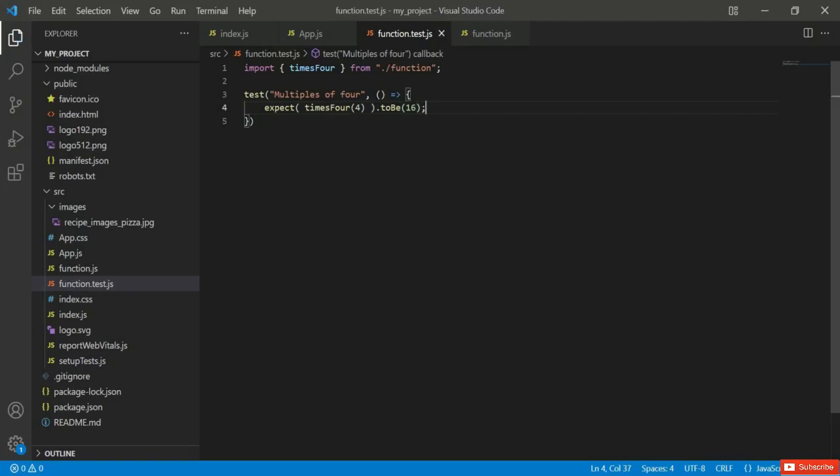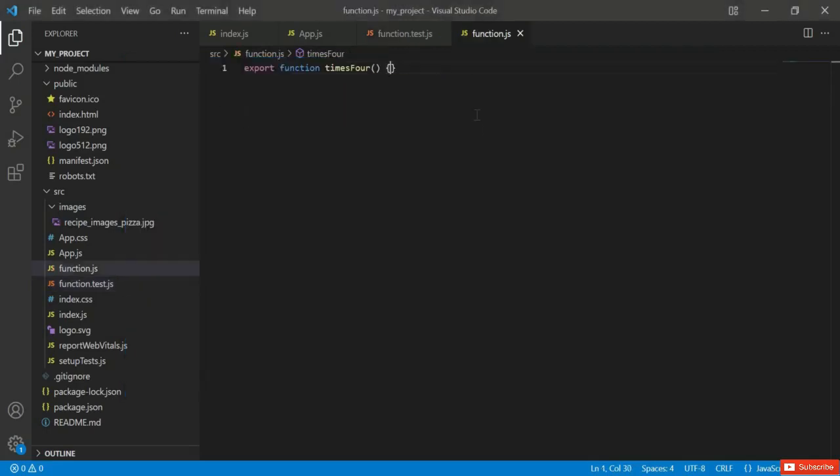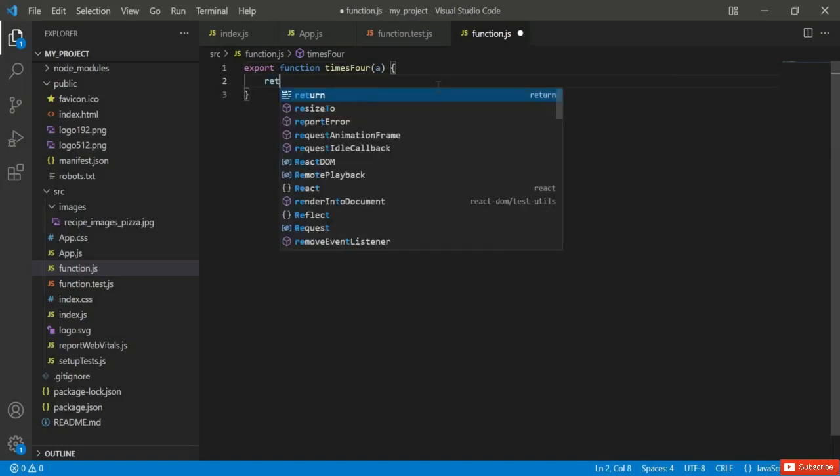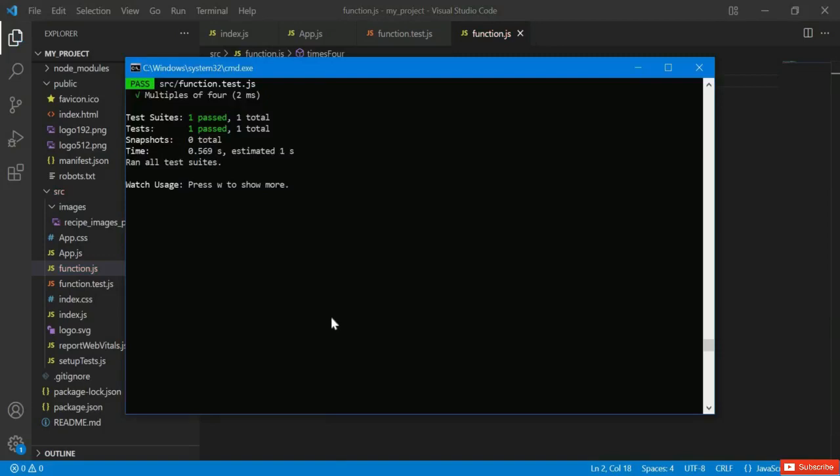Now if you check the terminal here, we received an error saying undefined. That is because we have not written anything yet in the function.js. Let's get back to the function.js and type in a value here. I'm going to give this a, and inside this we're going to say return a multiplied by 4. Save that. Let's get back to our terminal. Now you can see that our tests have passed.